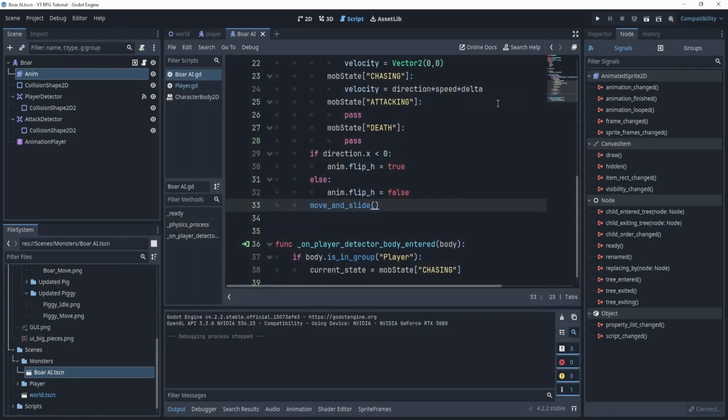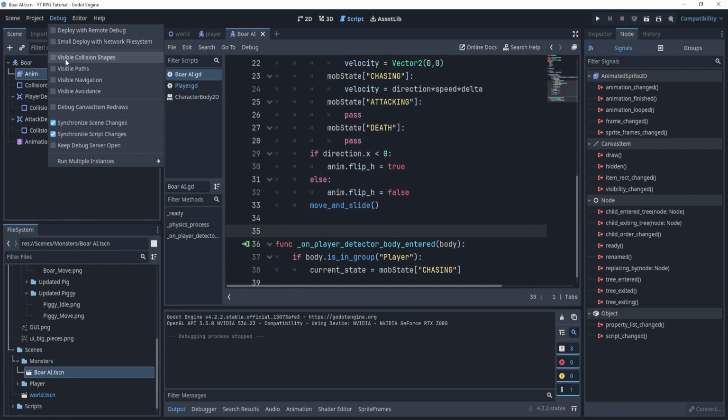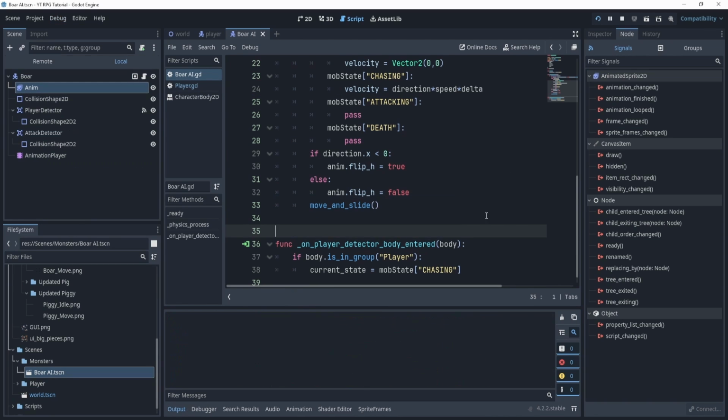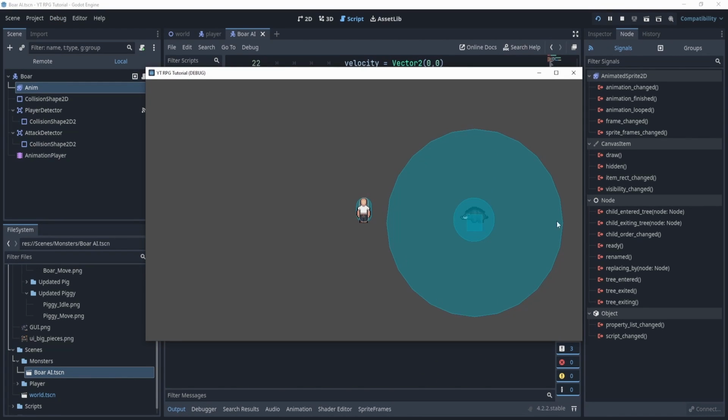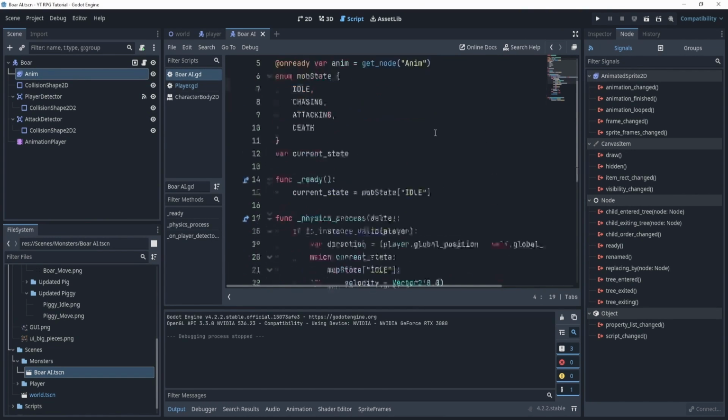Now, sometimes it's a little hard to notice anything. So a way to debug things properly with our engine is in the debug menu: we can go to visible collision shapes and select that. And if we hit play, we can now see the areas that are around our monster. You can even see when I attack, the area shows. And now if I enter this, he'll start chasing me. Let's actually reduce his speed a little bit, maybe 3000.